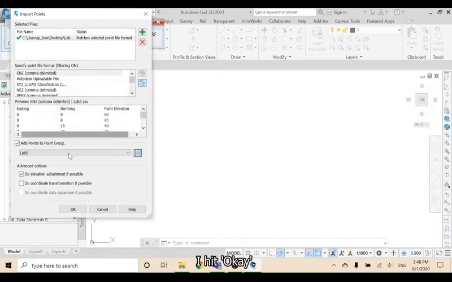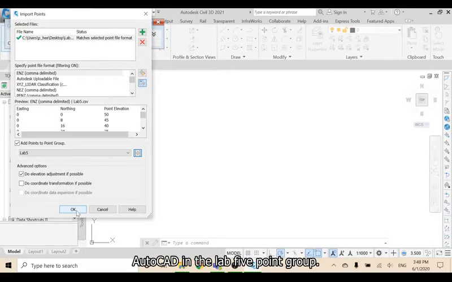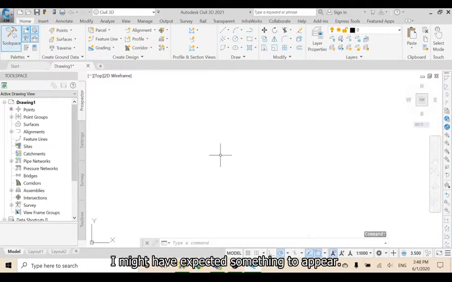I hit OK, and now when I hit OK here, my points will be imported into AutoCAD in the Lab 5 point group. Once I do that, I'm going to close this toolbar. I might have expected something to appear, and actually your points are located in AutoCAD at this point. You just need to see them.